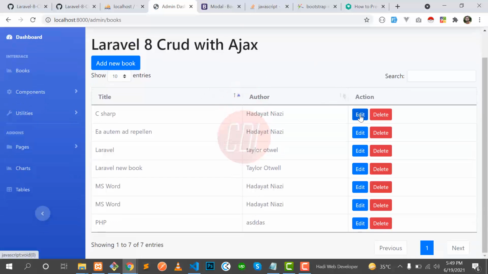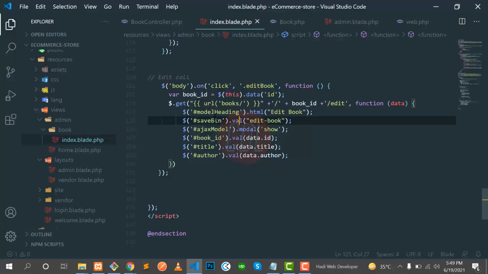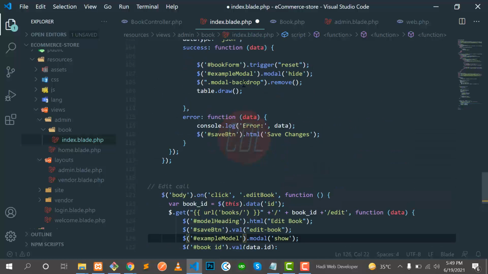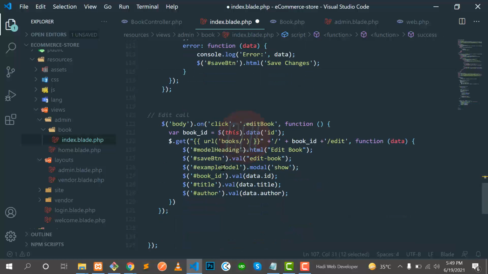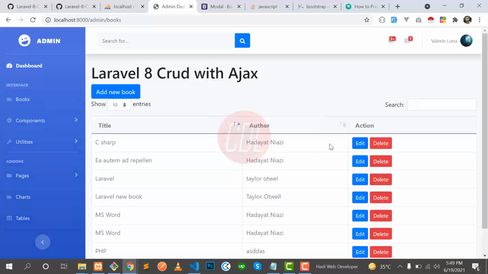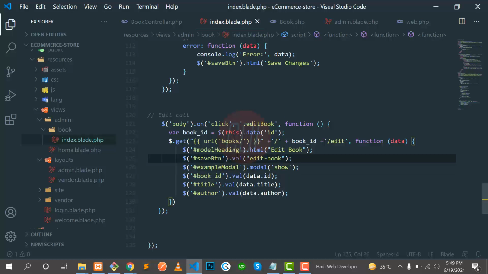Let's click on edit, and it's not opening the modal because our modal name is changed. That's why it's an example modal. So let me check this. We are spelling this correctly. Okay, we are not spelling this correctly because it's an E not A inside the modal. Let's click on edit, and it's not initializing the bootstrap modal.